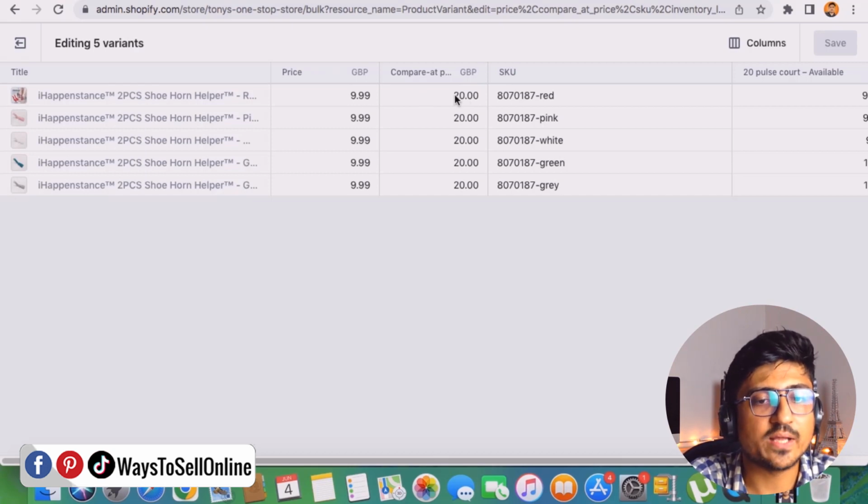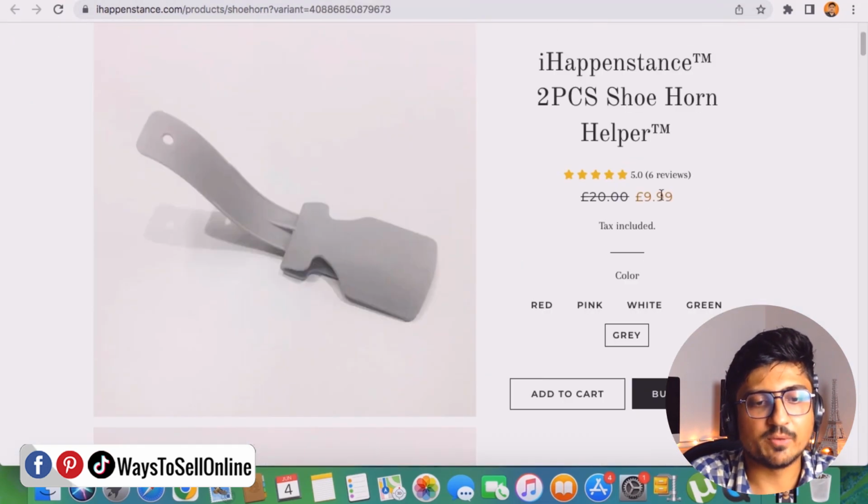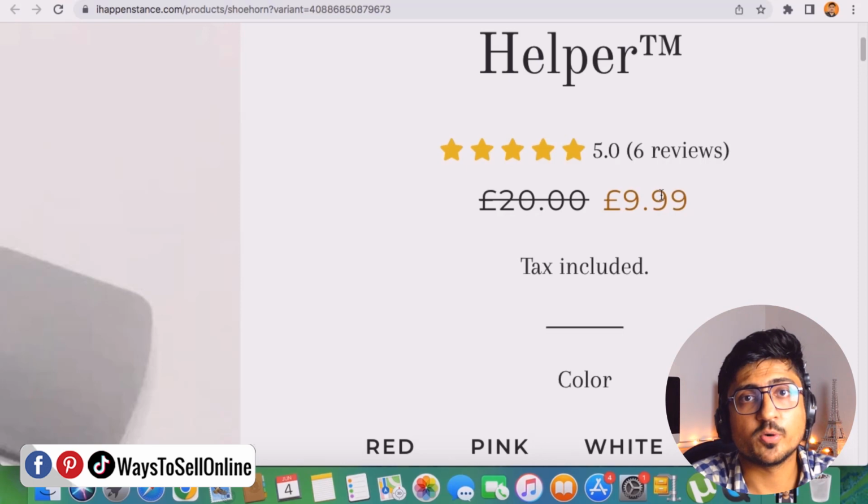In that way, if you do that and click on save, your price will look something like this on your main page. You can see that before it was 20 pounds and right now 9.99 pounds. If you make your price look like this, then there are high chances for your customer to purchase your product right now, because they will see they are getting this product at a discounted price.